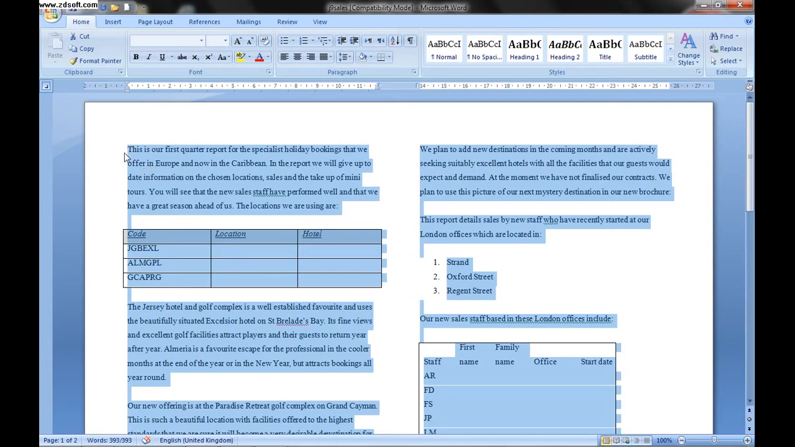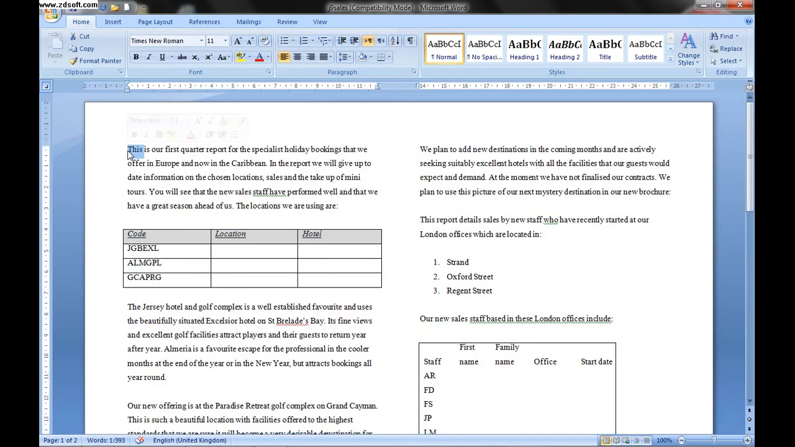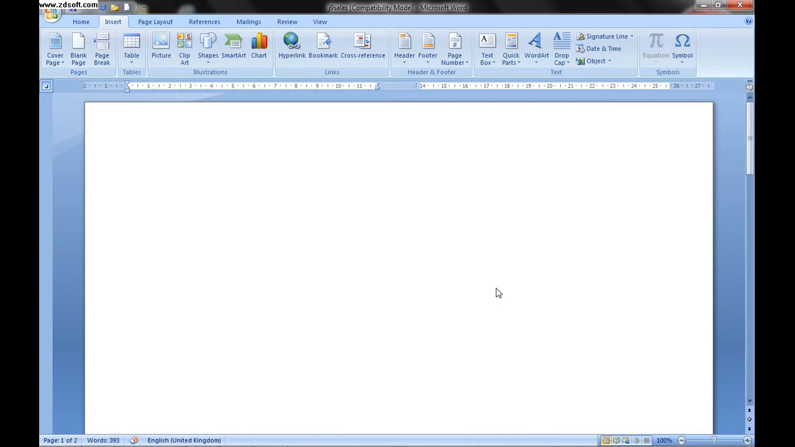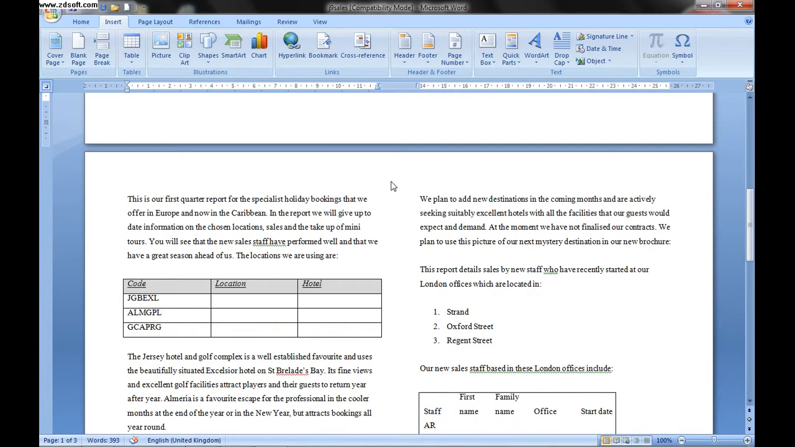So I will exit my selection and go to the place determined before the first paragraph. It means here, before the first word of the first line of the first paragraph. Then go to the Insert menu and press, from Pages, Page Break. Here you can notice that we inserted a new page in the determined place, but we can notice that this page is also in two columns like the rest of the document.